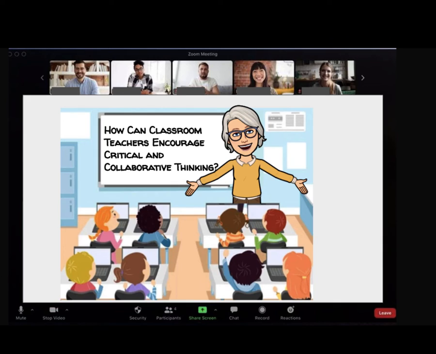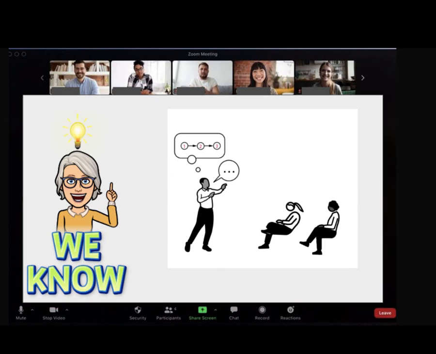So the question that we're going to look at moving forward is, how can teachers encourage critical and collaborative thinking? So we're going to consider these questions in the context of our own classroom teaching experiences. Now here's what we do know.